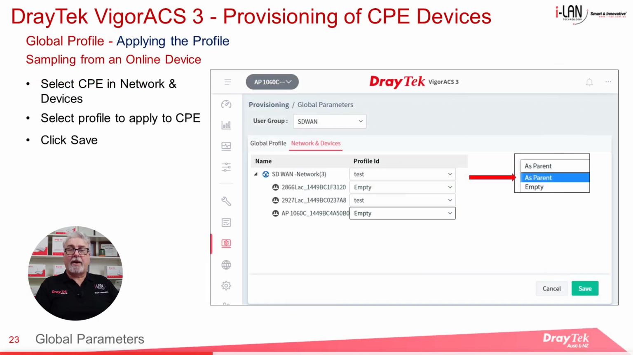Once the profiles are created, the next step is to go to the Network and Devices menu for the required user group, then select the required CPE. You'll notice a couple of default profiles in the list, which are As Parent and Empty. Choosing As Parent means the profile will inherit the settings used in the previous layer. Empty means no profile is to be applied. Here we selected the Vigor2927 LAC router and are going to apply the profile we created called Test. Once selected, click Save. That will then initiate the provisioning process based on the settings in the profile.